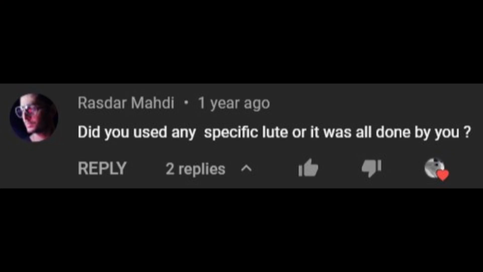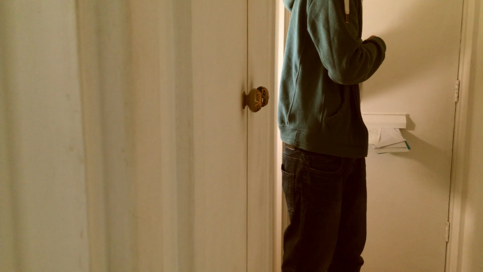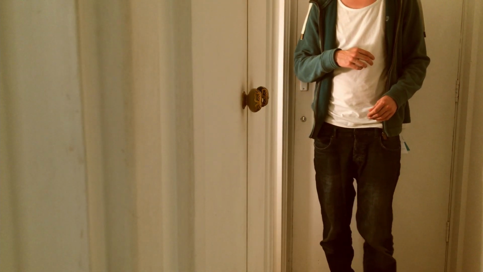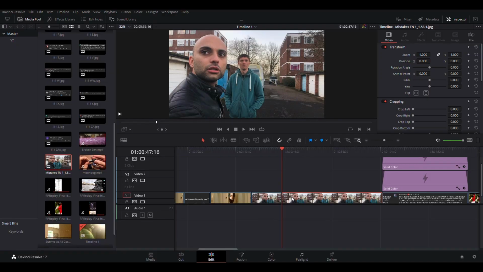Question number 2 is, did you use any specific LUT or was it all done by you? Now, I actually have done this myself, so it's not a LUT as such. Basically, I put a yellow sort of tinge to the images in this film, so it feels a bit more post-apocalyptic.